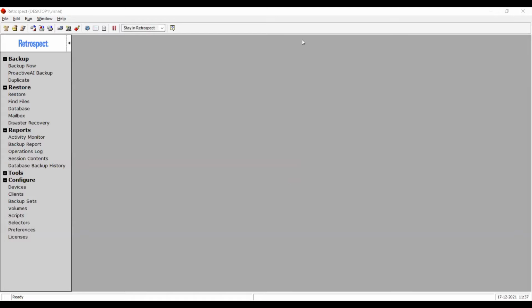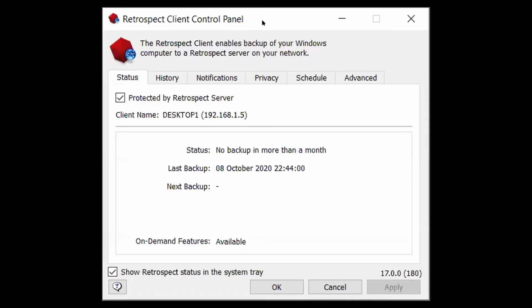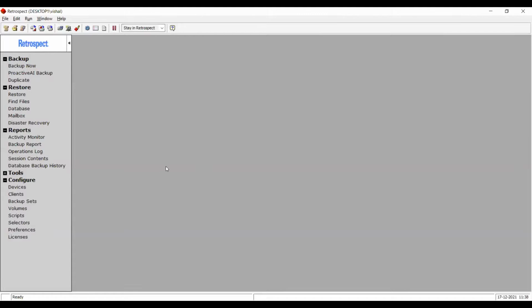So I'll switch the screen. And what you see on the screen now is a Retrospect Client control panel. This component you install on all your network computers that you want to back up, whether that is a desktop operating system or server operating system, doesn't matter. You are treating it as a backup client. So you install the Retrospect Client software onto the endpoints that you want to protect. Once it is installed, then you can configure everything from within the central console. And switching back to the console.